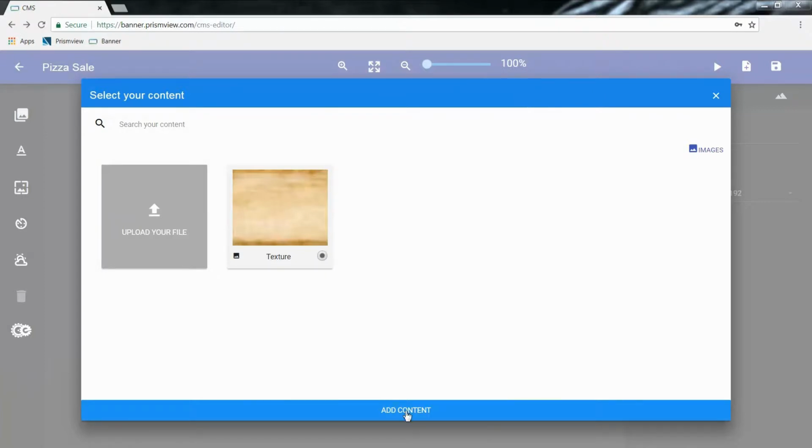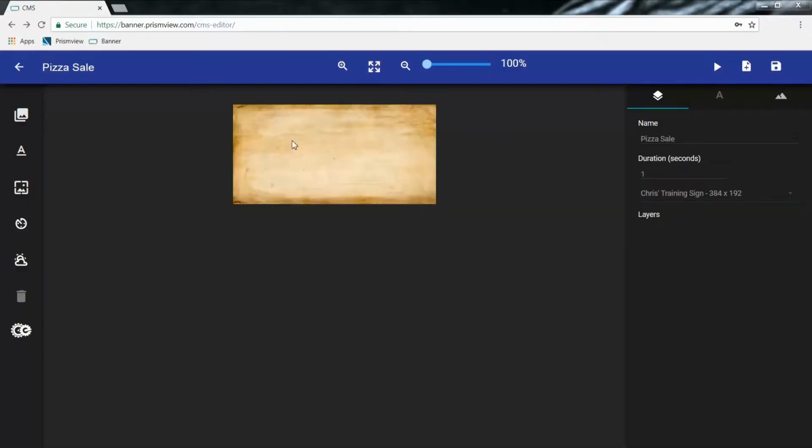Now select the file we imported and click on the Add Content. As you can see, Banner will scale the image to fit our message size. Next, we need to set the duration of our message. Here we are telling the software how long we want this message to hold out on the sign. I'm going to put 8 seconds on this one.